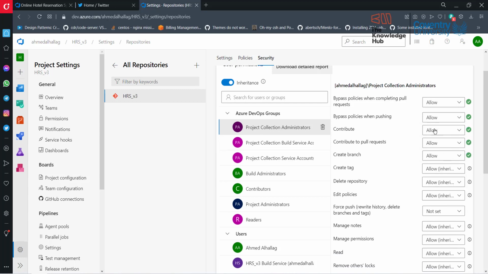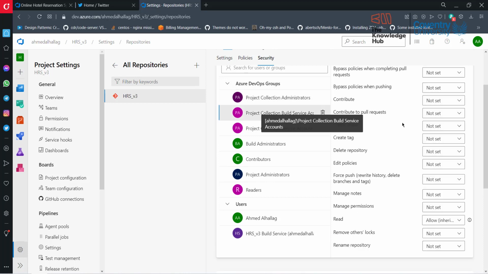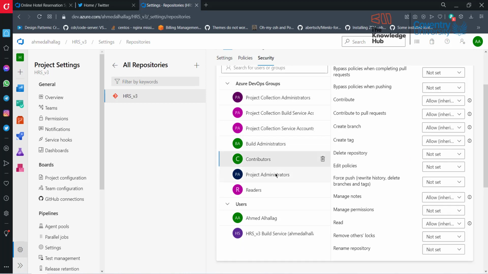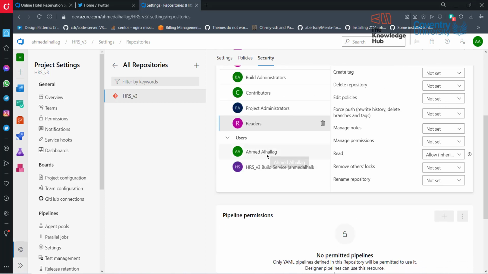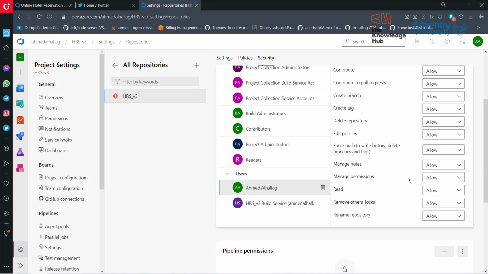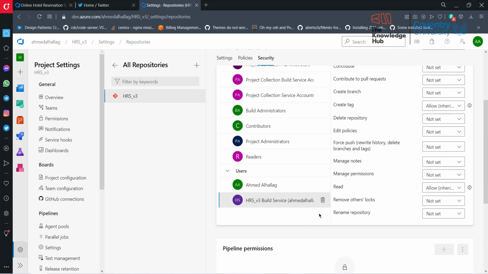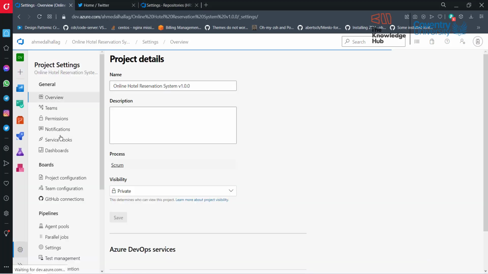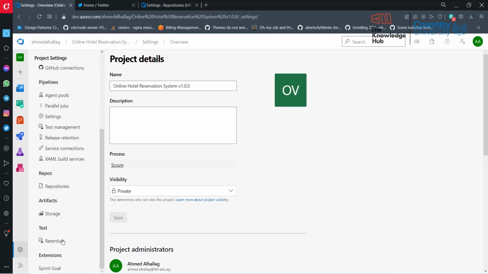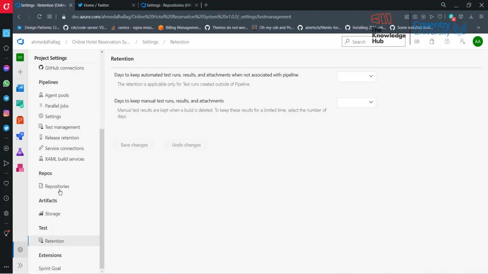Alright, I'm not going to do this because it is going to take some time. I'm going to set everything to allow for this one, and this one, and this one, and this one. And if there are users as well, you need to make sure that everything is set to allow. For the project itself, set everything to allow. Okay, by the end of the day, let me show you once this is done how it's going to look. Let me go to repositories.